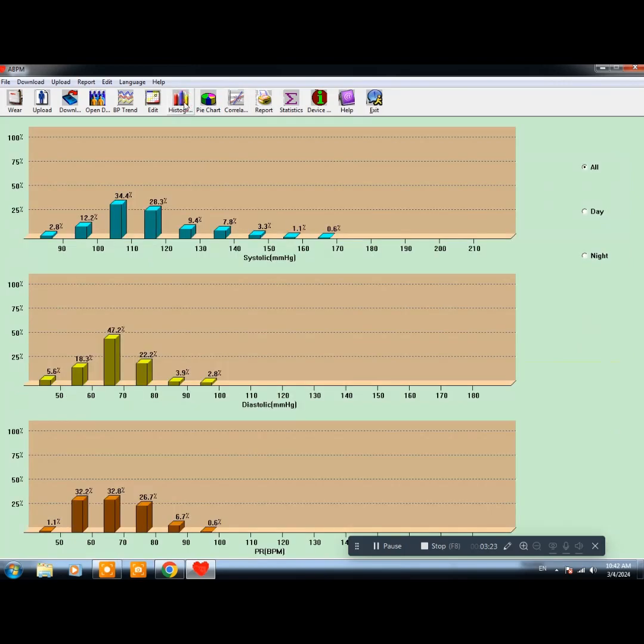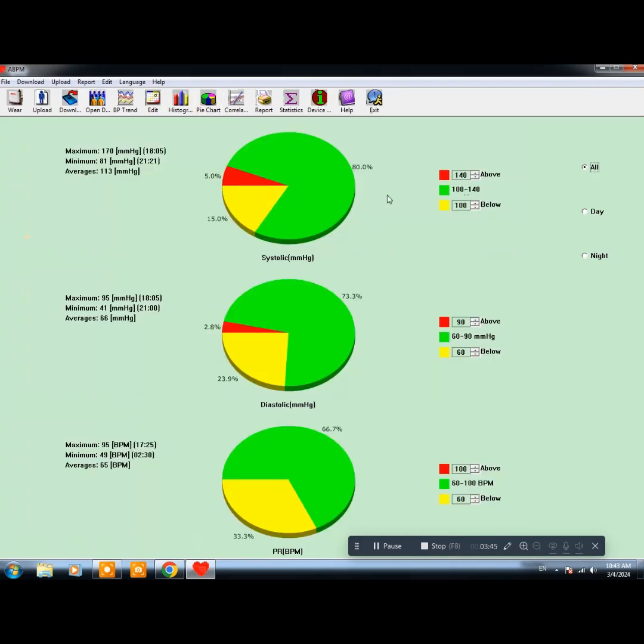When this is done, we have histogram. Histogram shows us the systolic and diastolic and pulse rate percentages along the entire day in a histogram format, or day or night. So they can be split up into day or night, or I can see them all as a whole. There's also the pie chart. The pie chart serves the same purpose as the histogram, but in a pie format, which can show us the data of the percentage of systolic and diastolic and pulse rate all day or night.